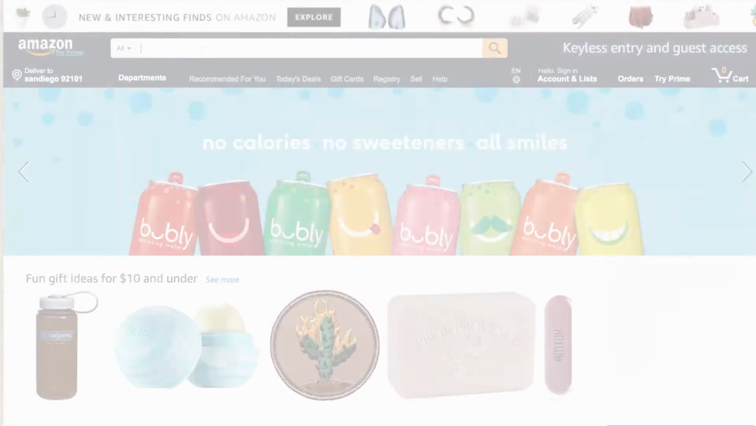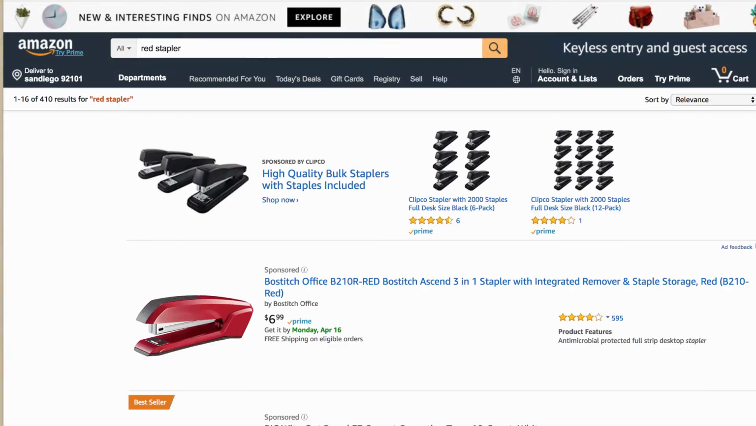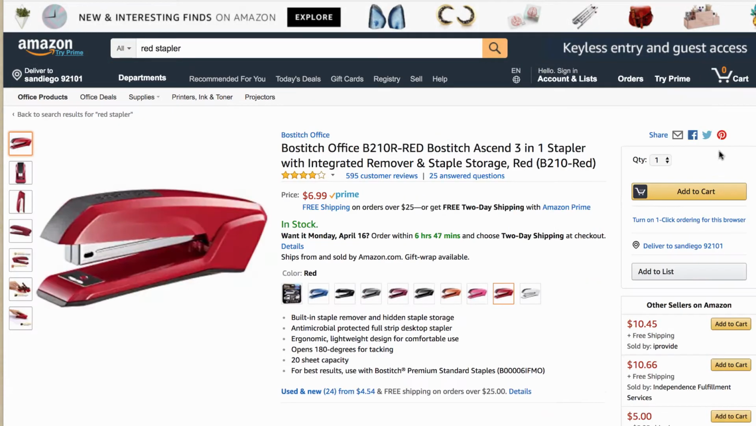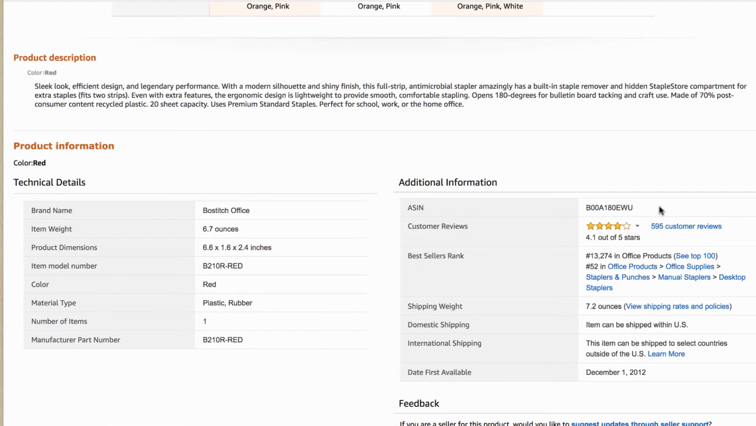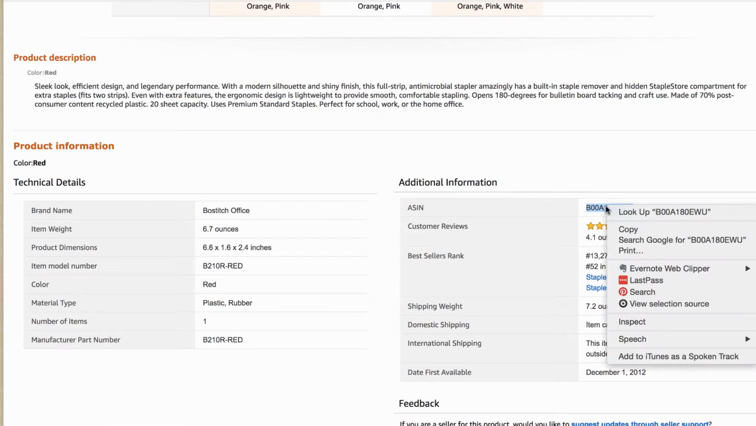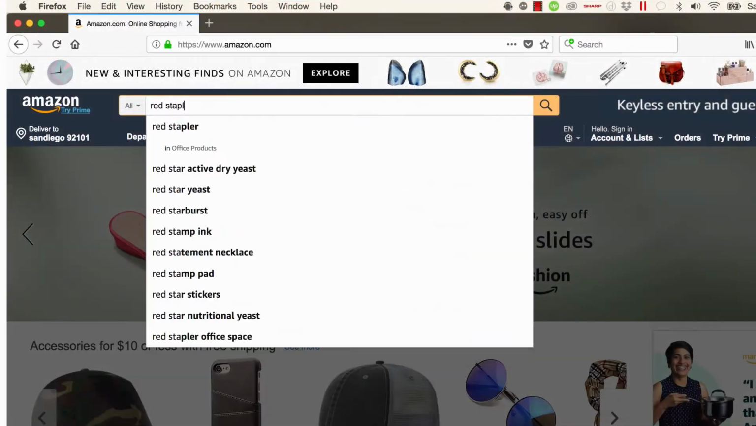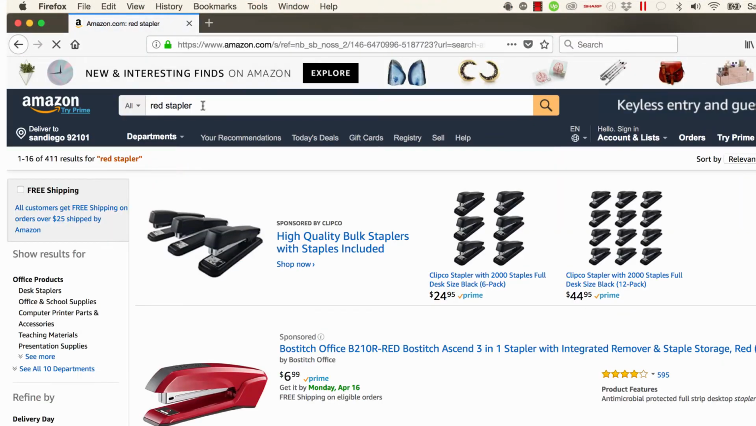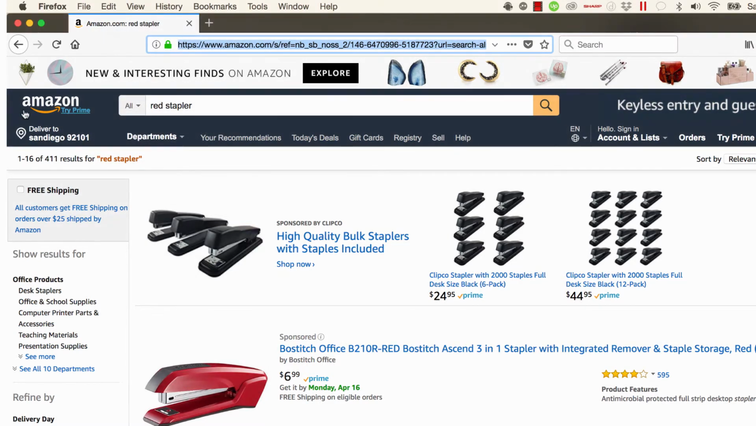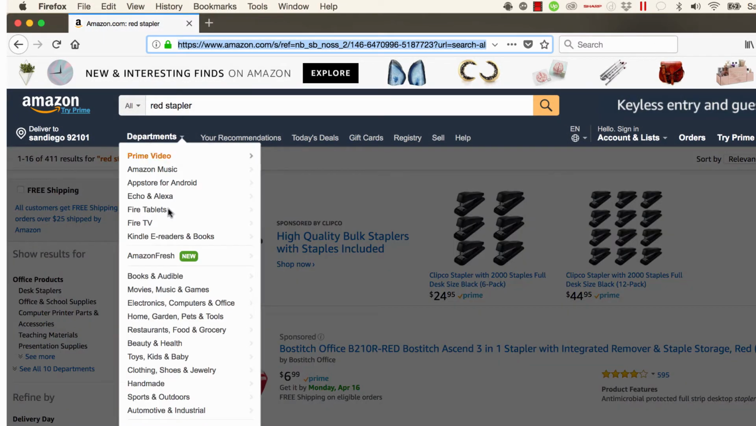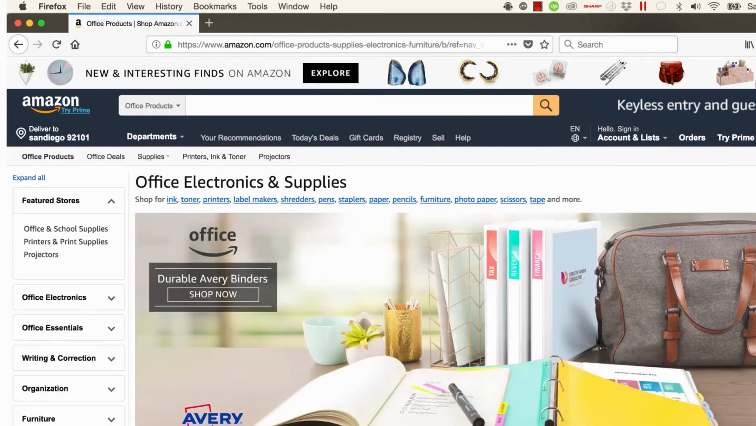To get started, go to your Amazon account and search the following ways. First, you can look for a specific ASIN to copy. Second, you can search keywords and copy the URL. Or third, you can use one of Amazon's grouping options and copy that URL.